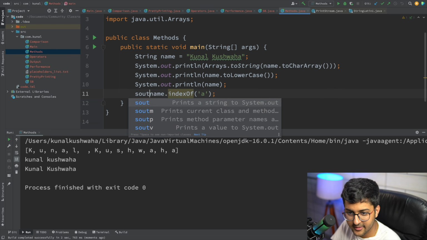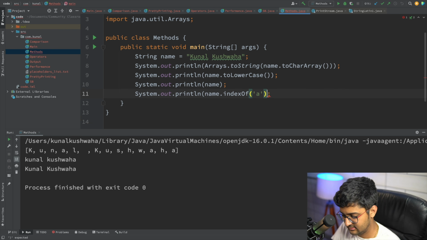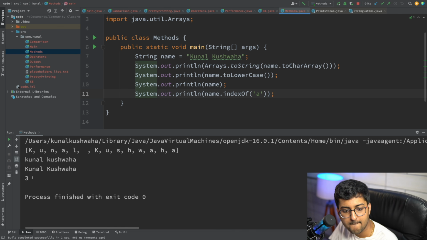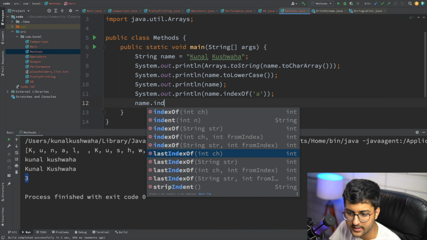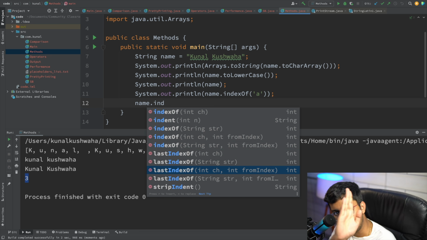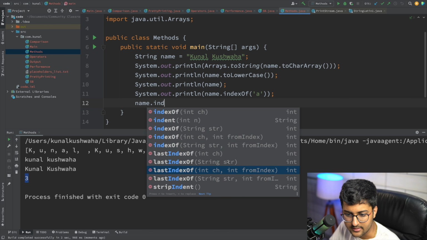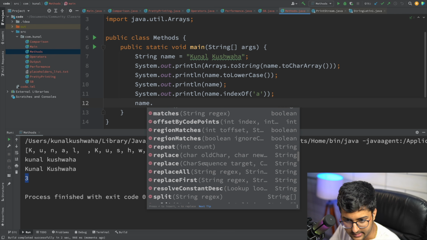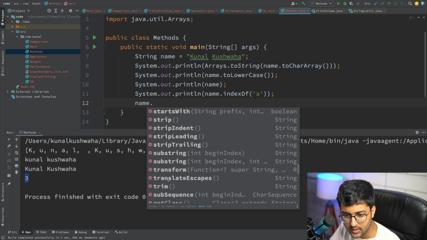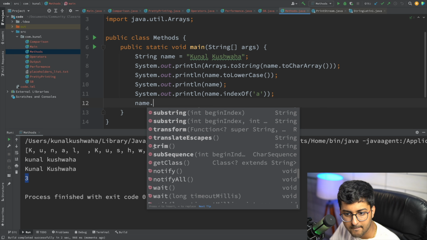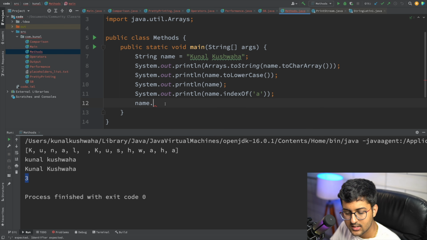I did not print it. My bad. Over here. Okay, so you can say name dot lastIndexOf, it's taking from the last index. And then you can say fromIndex, if you want to search from a particular index where this element is lying. You can also do other things like replace, you can strip it, you can transform it, you can trim it.